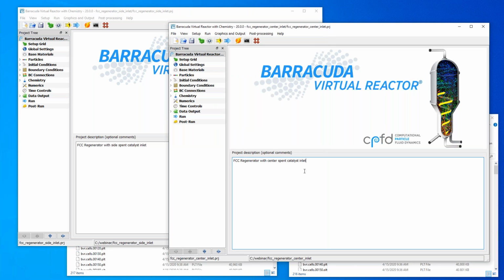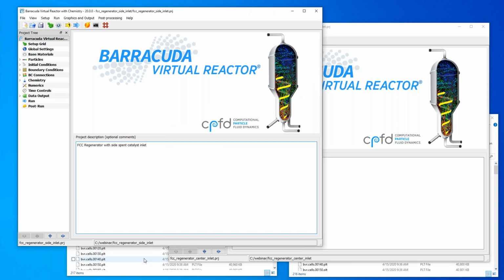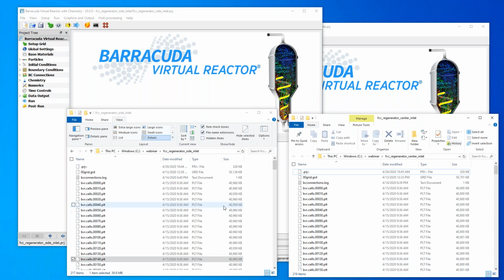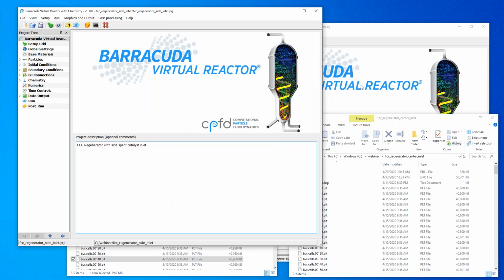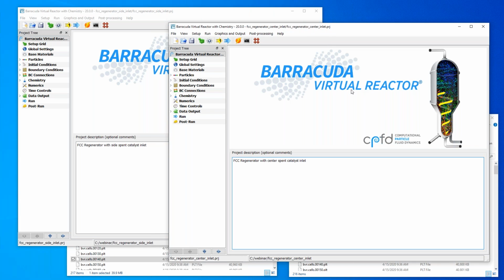I have another one open for our center inlet case. And then I have just a couple of file browsers open. As we look at the demo, I'll copy a couple of files between the two cases. Yeah, so let's go ahead and get started.